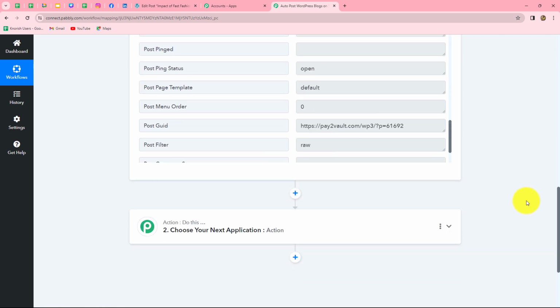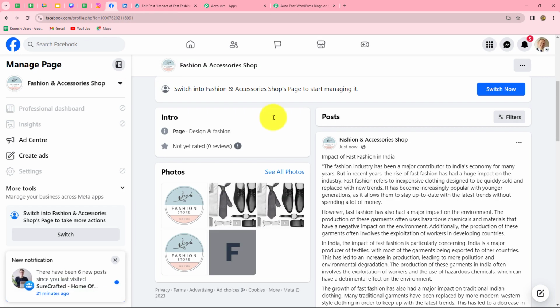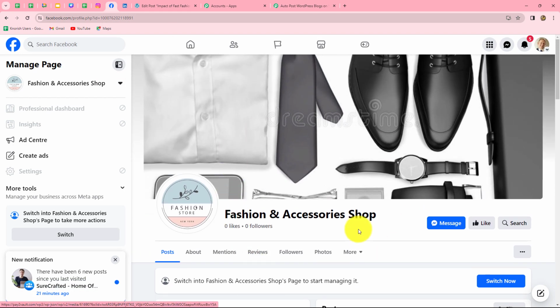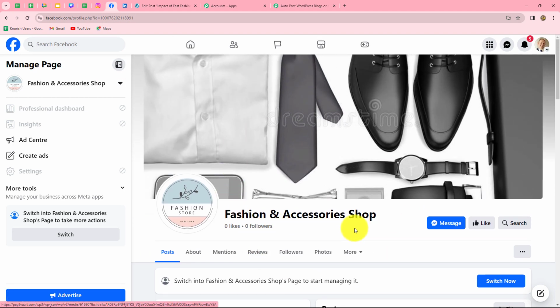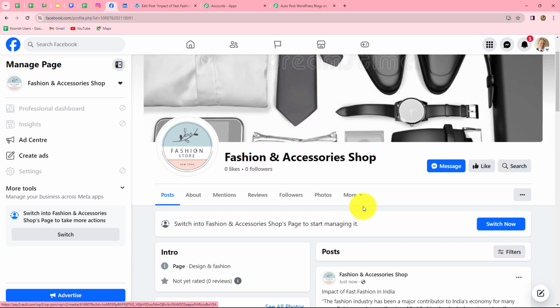Now we want to share the same blog on different social media platforms. Here first of all, I want to share the same blog on my Facebook page. This is the page which I am running with the name Fashion and Accessory Shop on my Facebook account, and I want that whenever I post a blog on my WordPress account, the same blog should also be shared automatically here on this page.